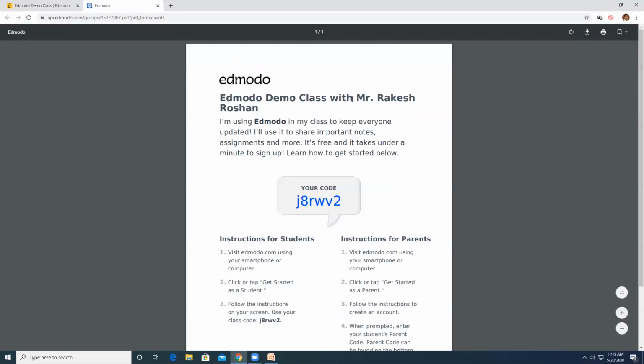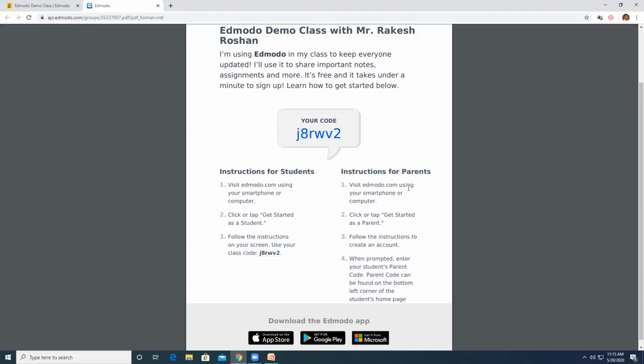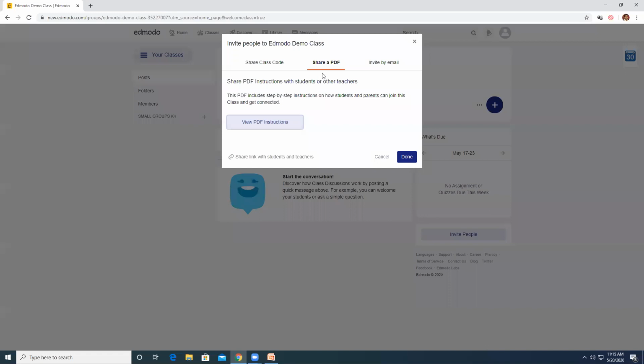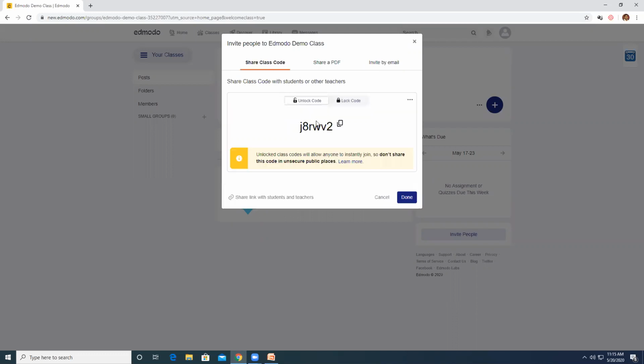The instructions look something like this. It says Edmodo demo class with Mr. Rakesh Roshan, and it gives the code, and there are instructions for students as well as parents. As I told you some time back, parents can access and monitor the progress of the students. So these are the instructions. Right now they can join like that, or you can invite your students by mail.